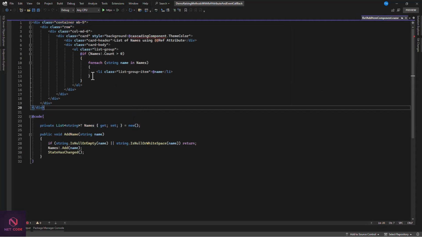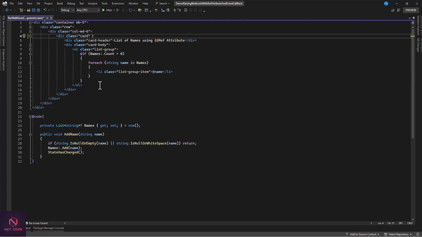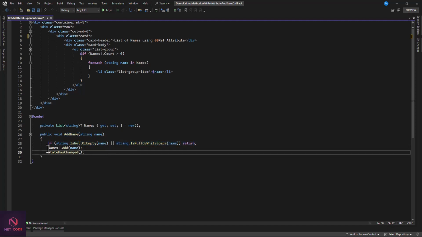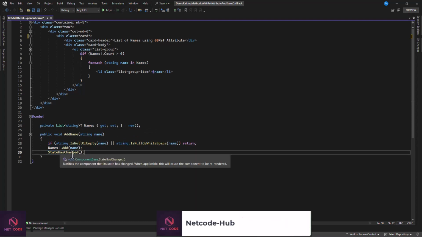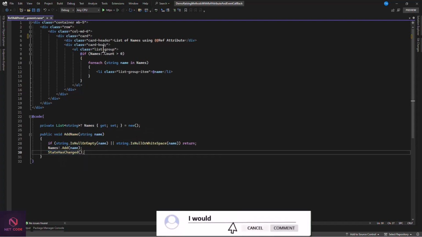Now this is a child component, so we have a list of names. With the list of names, we have a method here. If I call or invoke this method, I need to pass a parameter of type string. If that string is not null or empty, then we want to add it to the list, right? So we add this to the list, and then we call StateHasChanged to refresh the page, so we can actually display them here.